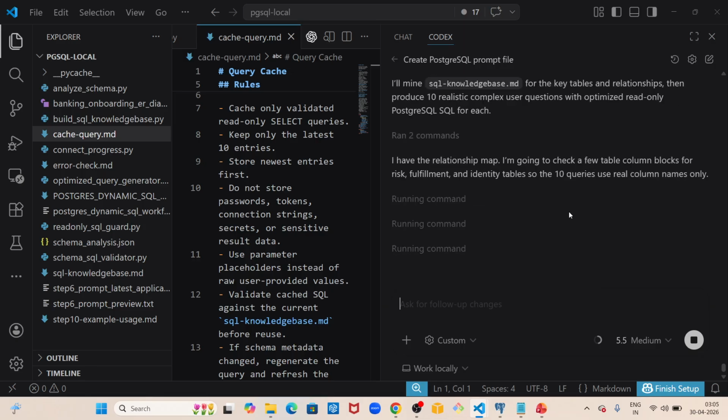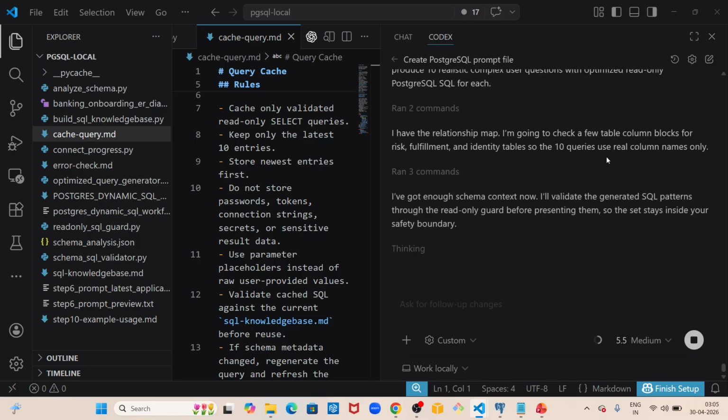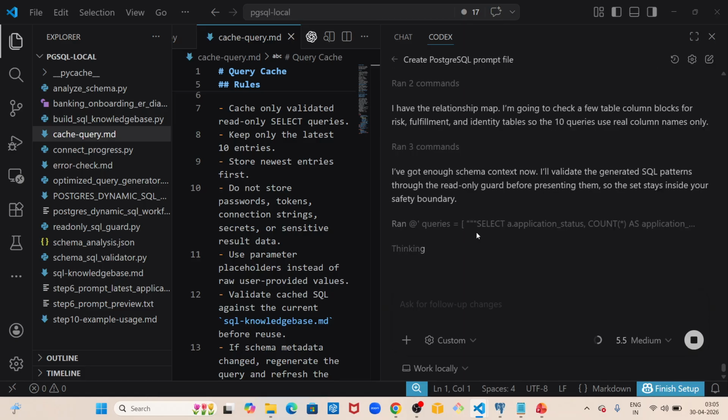I have the relation map. I'm going to check a few table columns, blocks for the risk fulfillment, identify tables and the 10 queries in the real time problem. Let us see what it is giving. I have got enough schema context now. I will validate generated SQL patterns through the read-only guard before presenting them, so the set stays inside your safety boundary. It will not directly give you the SQL query. It will cross verify with the guard SQL file. Then only if it is safe, that query will be returned to us.